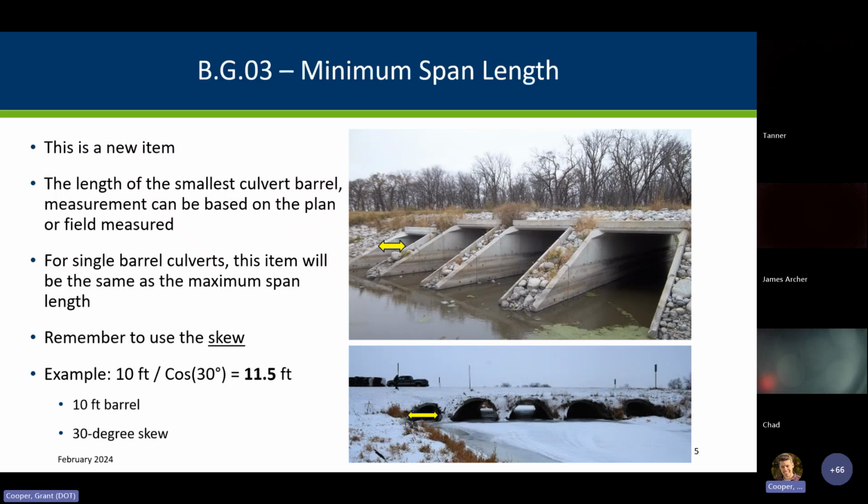The next item is minimum span length. It's another new item. This is the length of the smallest culvert barrel, and you can base this measurement on the plan or field measure it. If you have a single barrel culvert, then it's going to be the same as the max span. Remember to use the skew. So for example, if you have a 10-foot barrel with a 30-degree skew, you do 10 divided by the cosine of 30, and you'd have 11.5 for the minimum span length.